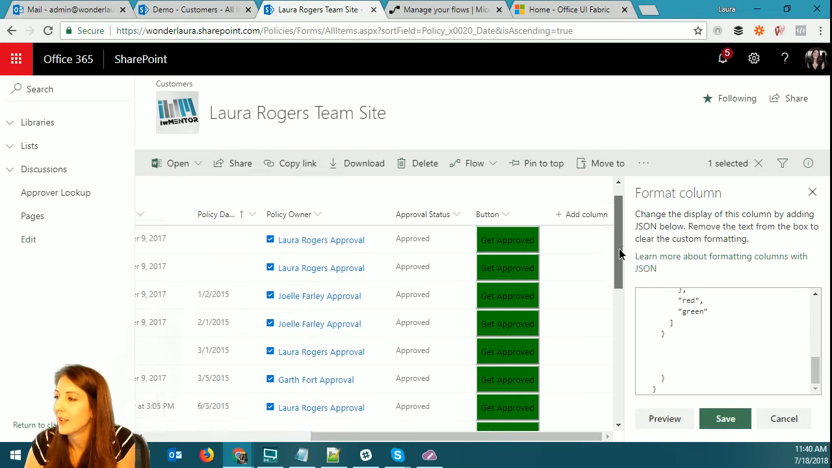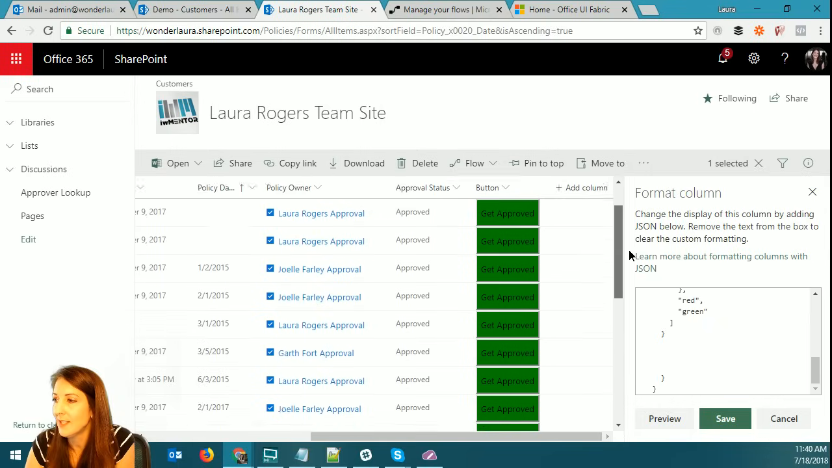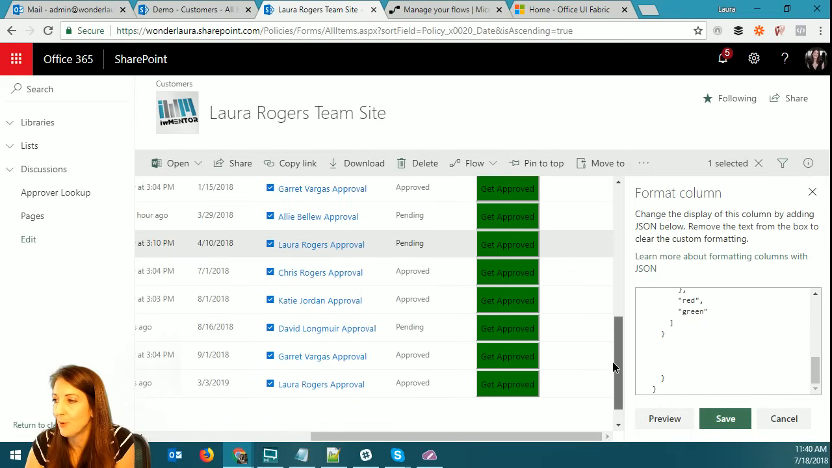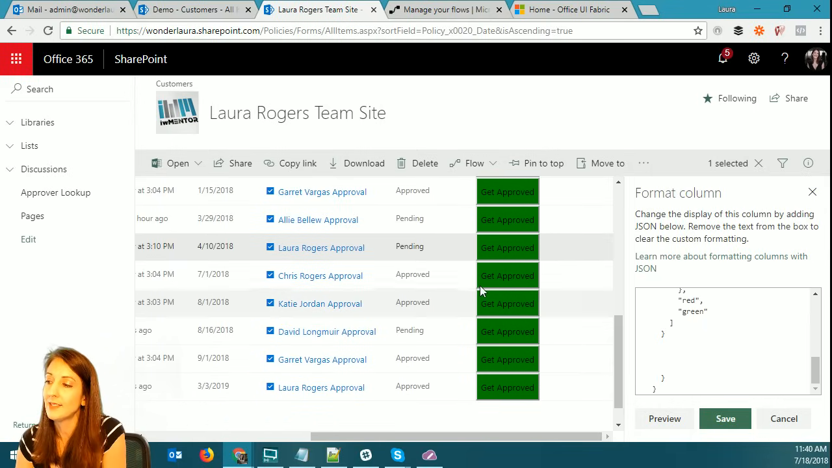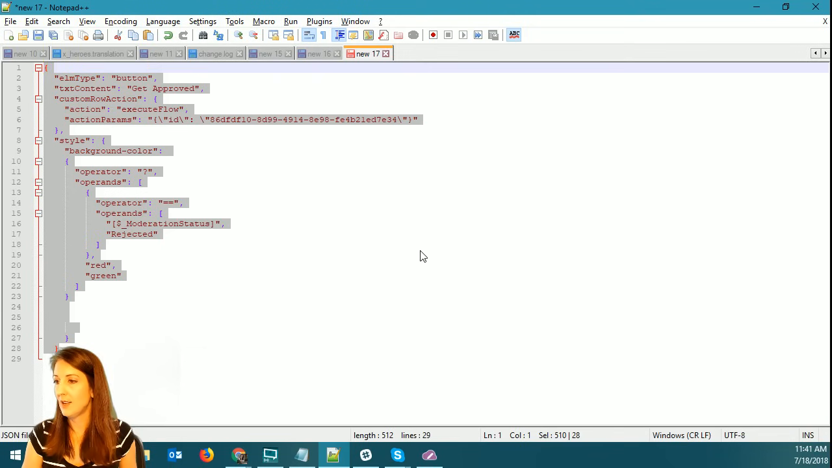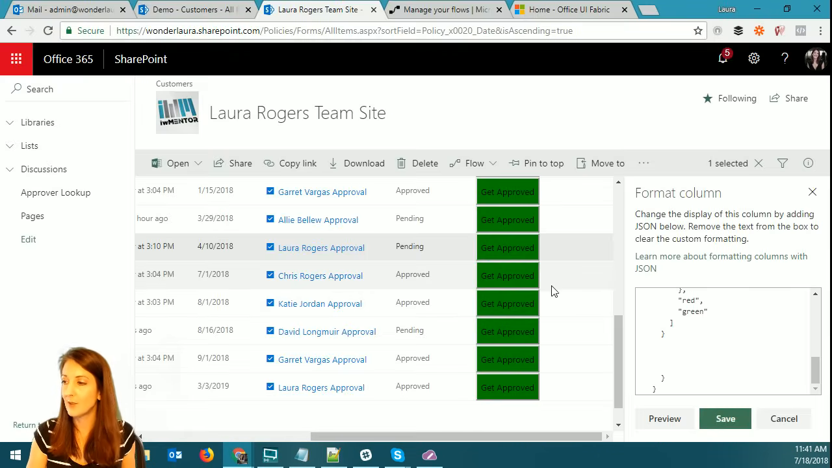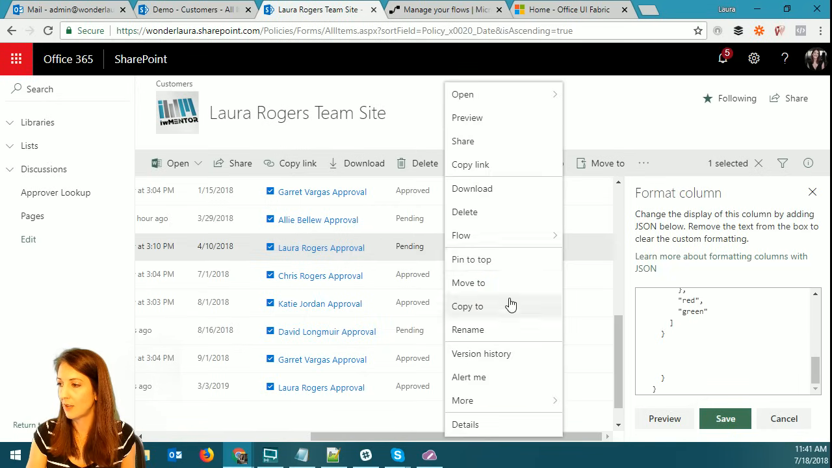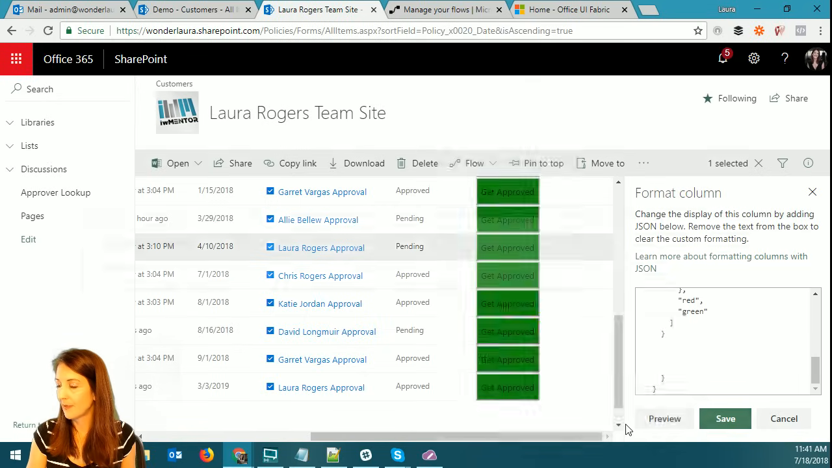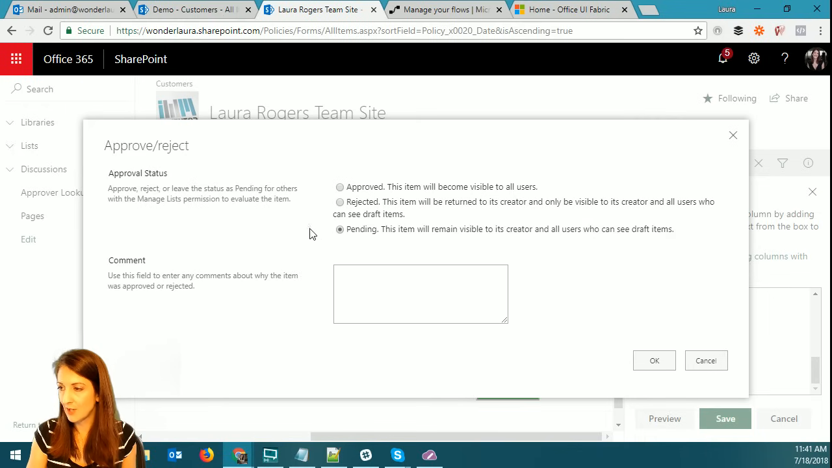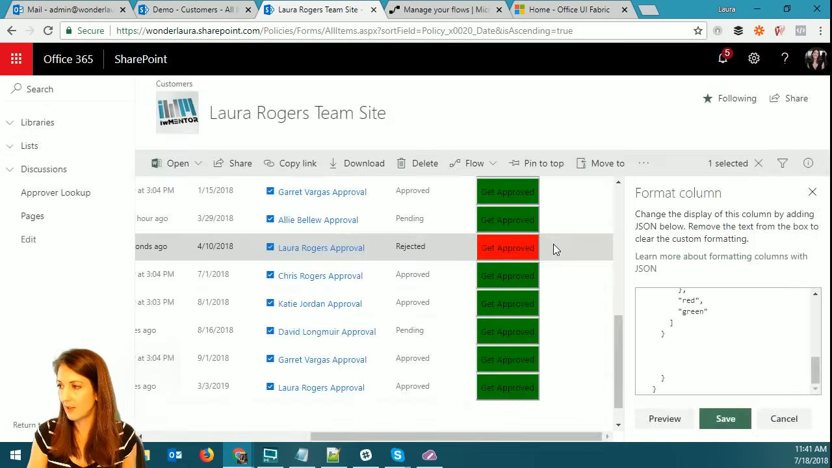Okay. So now that's what I expected it to do, because these all say approved. I said if it's rejected, show it as red, otherwise show it as green. So that's correct. I don't have any that are rejected, so let me go reject one real quick. I'm not going to go into the actual flow. I'll just do it right here in the list.